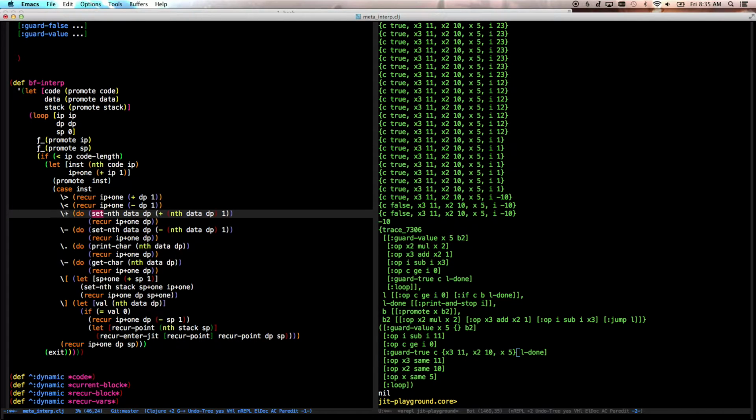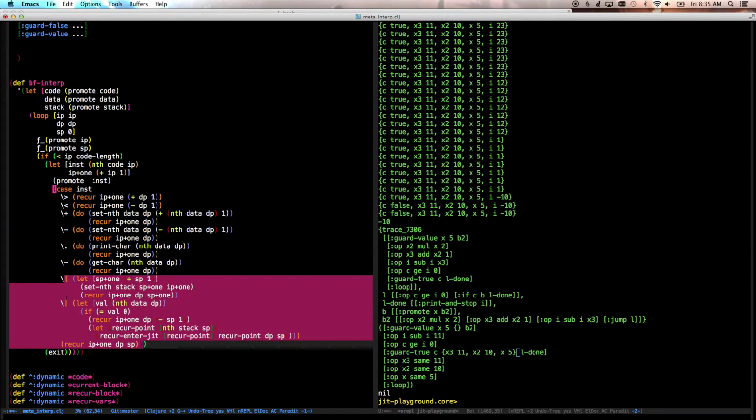Then, if it's plus, we're going to set nth in data, where the data pointer is. We're going to basically get the value at the data pointer, increment it by 1, and put it back into the data, and then go to the next instruction. The inverse for this, we can print char, get char of the current data at the data pointer. And then we have this fun stuff here.